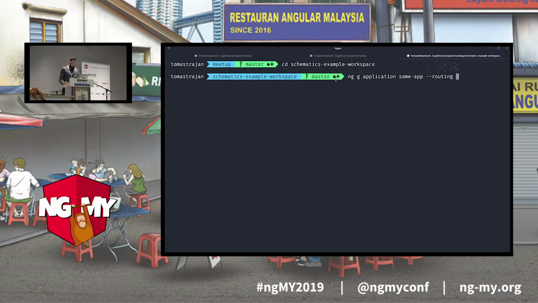And this is already using schematics, because ng g stands for ng generate. Behind the scenes, this basically uses the default schematic collection, which comes with the Angular CLI. And as you can see, all these files were generated for us, so we don't have to think about how to set up this thing. We don't have to go to some starter project. We don't have to copy it from some company wiki or anything like this. It's all there for us.